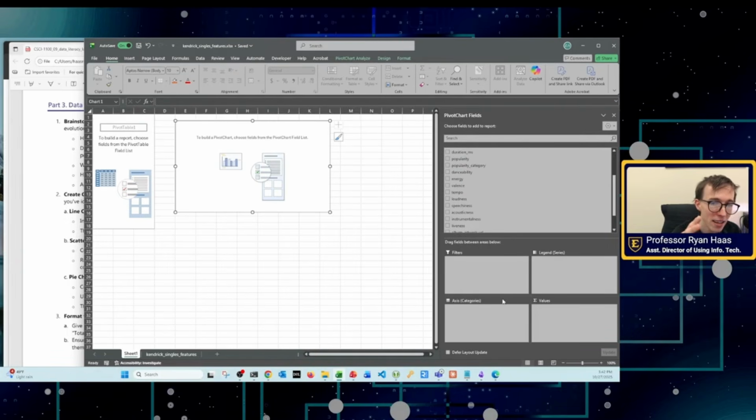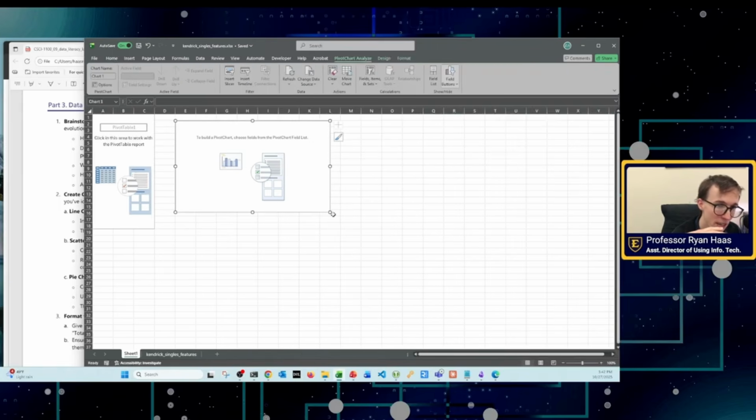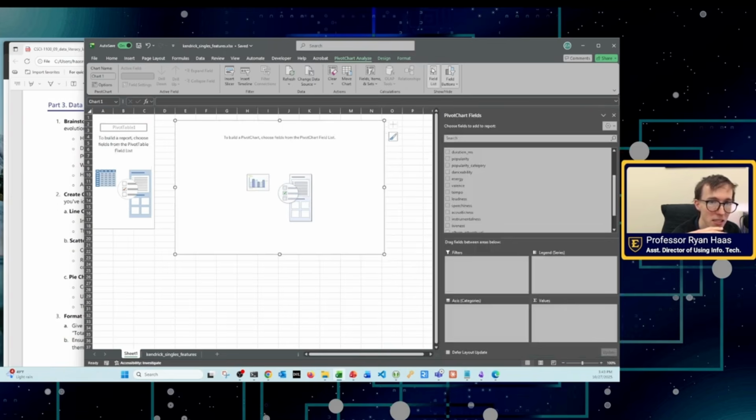But let's go ahead and add some stuff to this chart. By the way, let's say this tab is closed. How do I get it? Click on this chart area here, and then click on field list. And then you'll get to see everything. So I'm going to go ahead and take popularity category and put it on the axis.